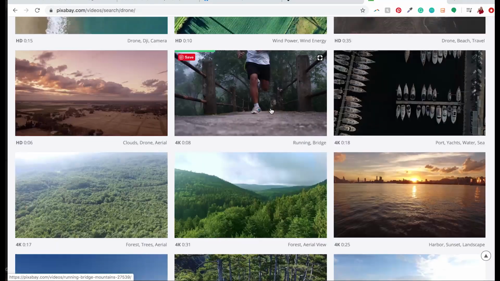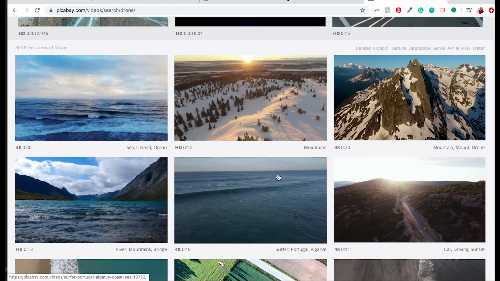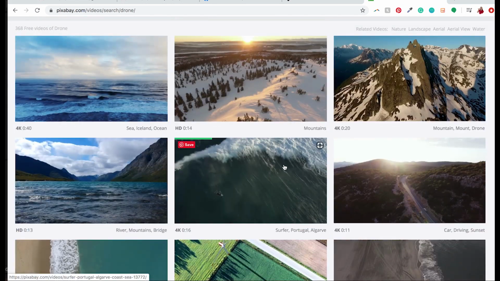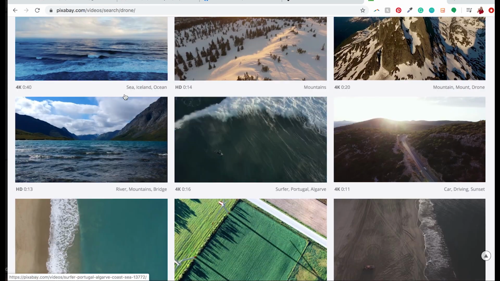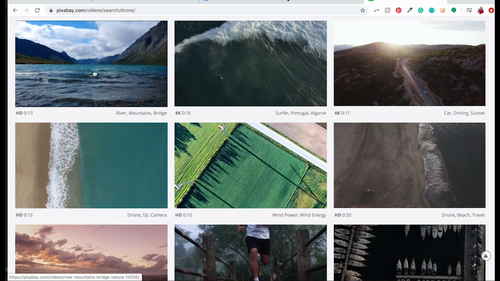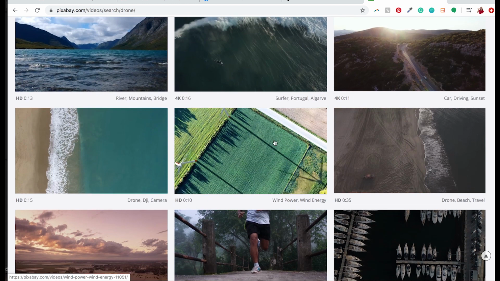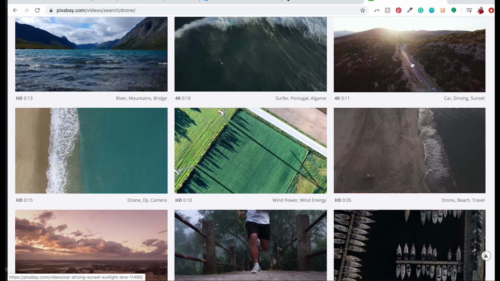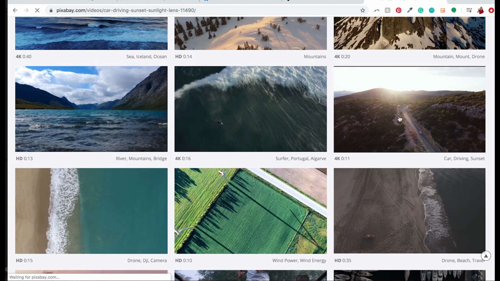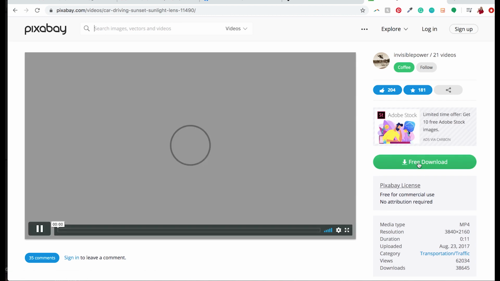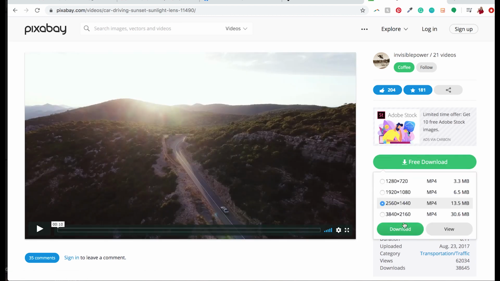Okay, so let's go ahead and do, you guys are probably tired of the cold, so let's do some greenery shots. I like this one, a car driving in the street. We'll say Free Download. Right here is a resolution that you can choose.